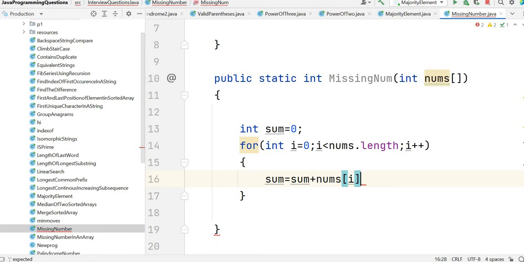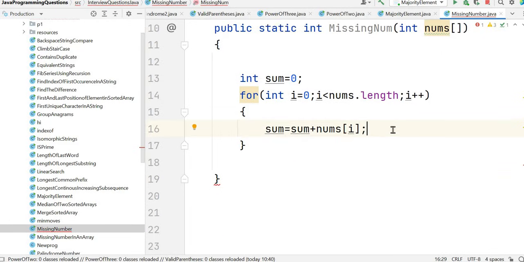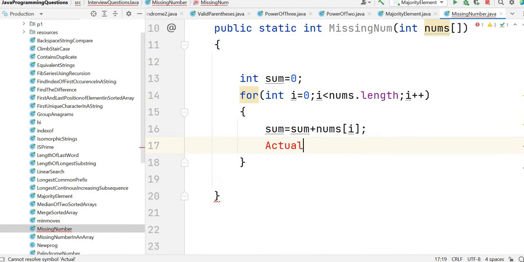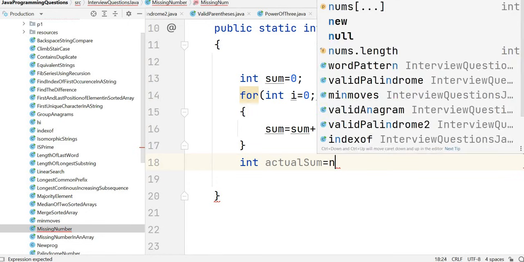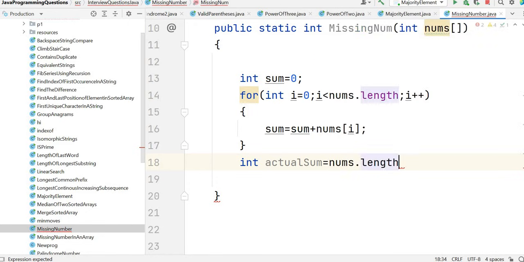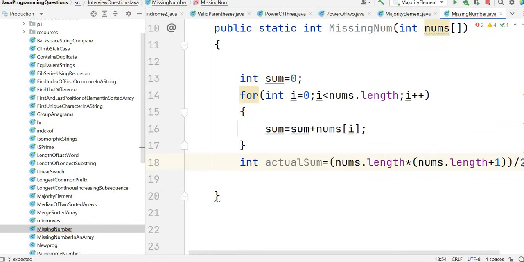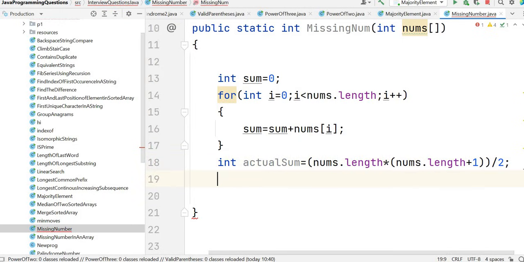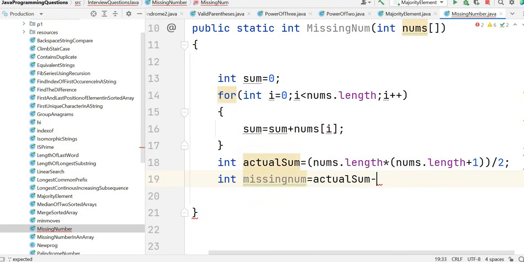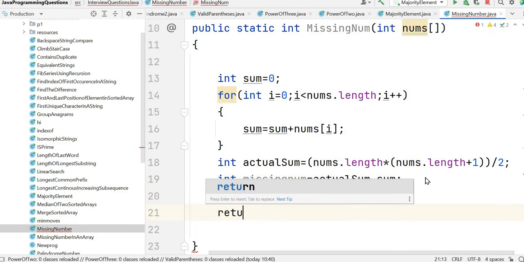So this is how we can find the sum of all the elements present in the array and then we have to find the actual sum of what should be there. So actualSum would be n into n plus 1 by 2, and n in this case would be nums.length into nums.length plus 1 divided by 2. So this is how we found our actual sum and now we have to find the missing number, int missingNumber, which would be equal to actualSum minus the sum of elements present in the array. And at the end, we can return our missing number.